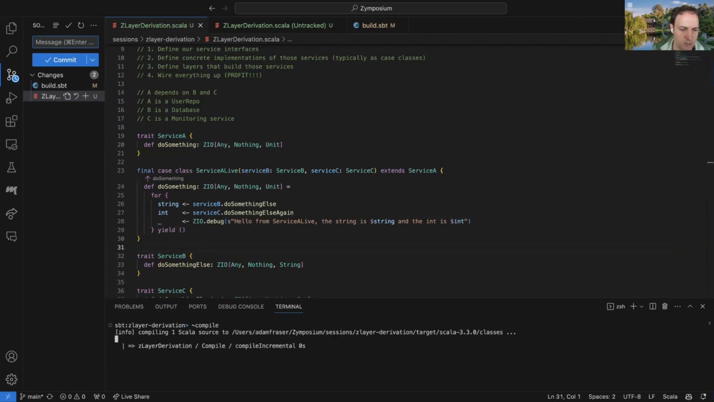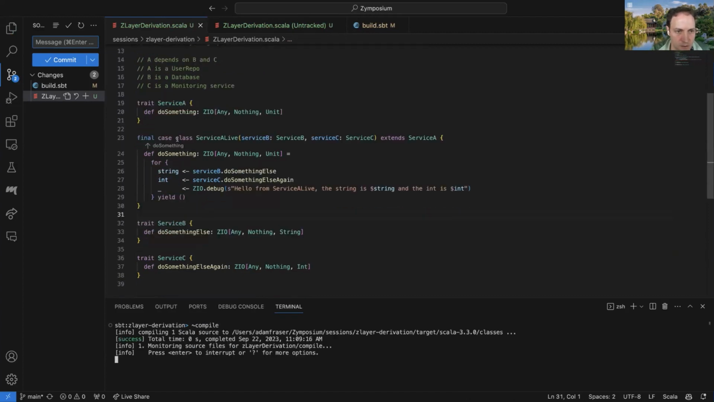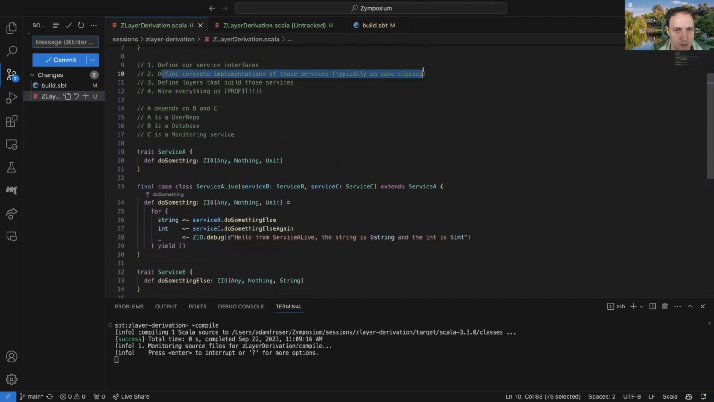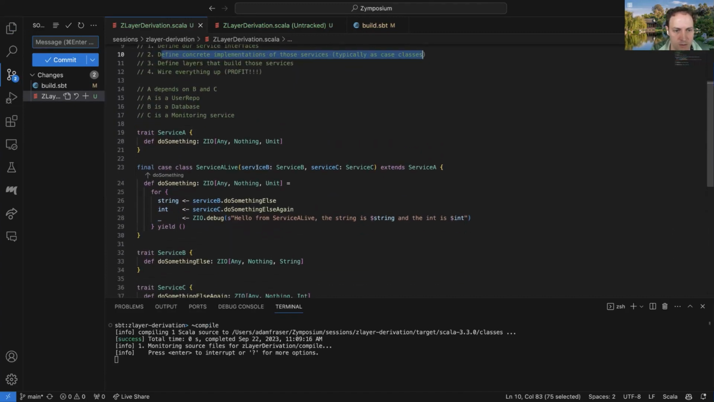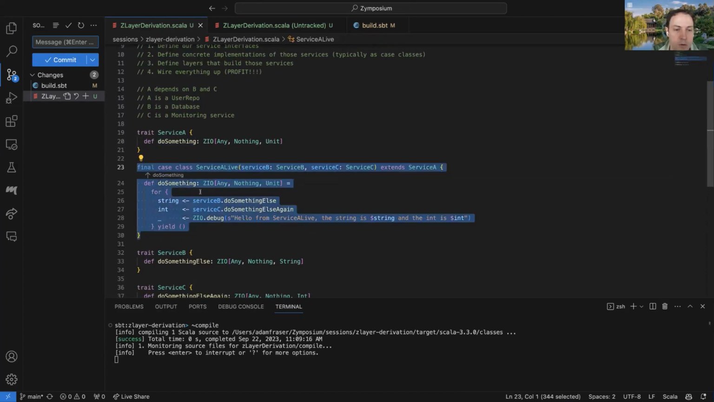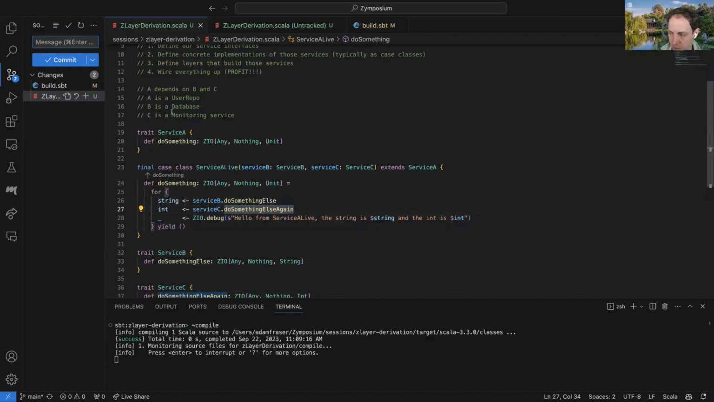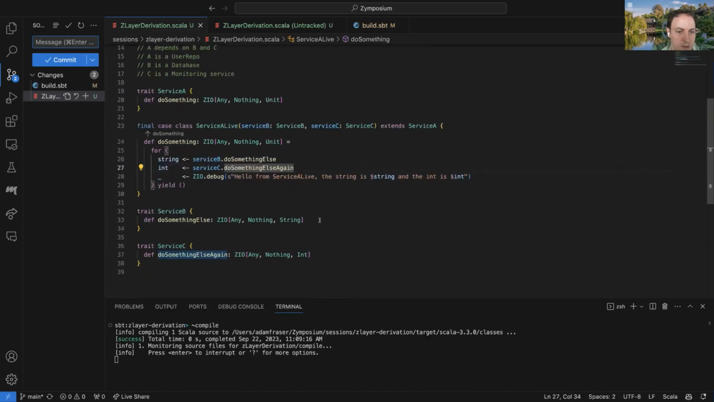I'll just get some auto compilation going, help myself. Okay, so we're doing the step here of defining these concrete implementations, and we're just taking each of these as constructor parameters. This part really mirrors very traditional, constructor-based dependency injection, if you're coming from Java, right? We have this service A that depends on services B and C, so we don't do anything fancy here. We just take these as constructor parameters.